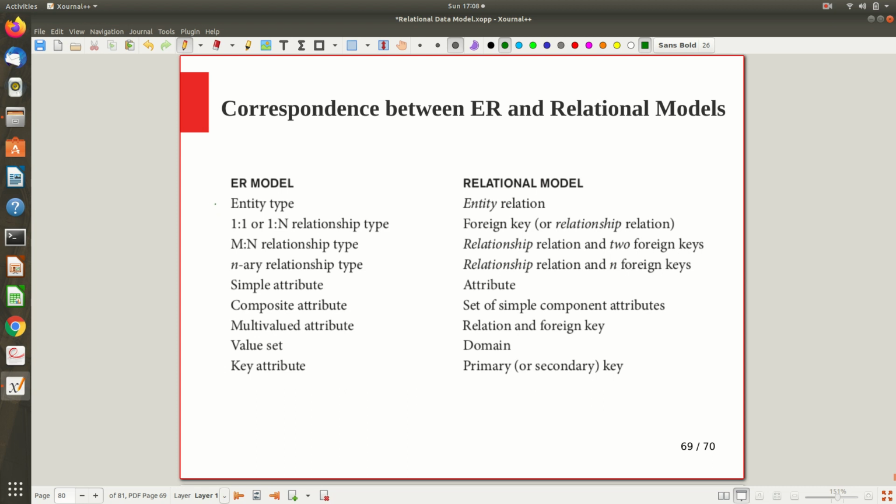For every entity type, every regular entity type, there is an entity relation we define. Similarly for one-to-one, the preferred approach is the foreign key approach. For many-to-many relationships, it was the relationship relation approach, and for N-ary relationships also the relationship relation approach, with n foreign keys. Here these two foreign keys, I hope you remember.